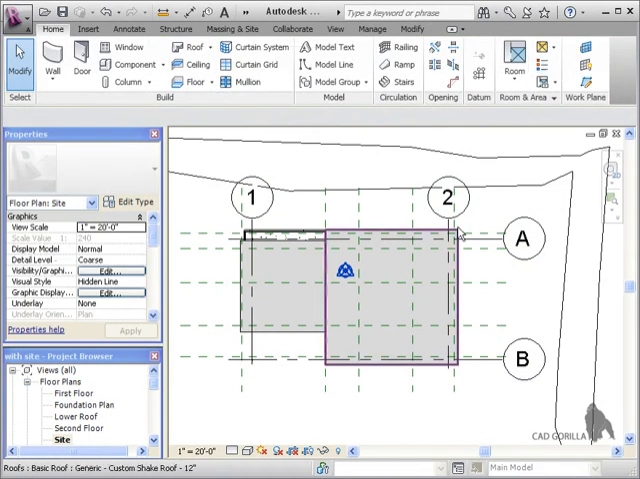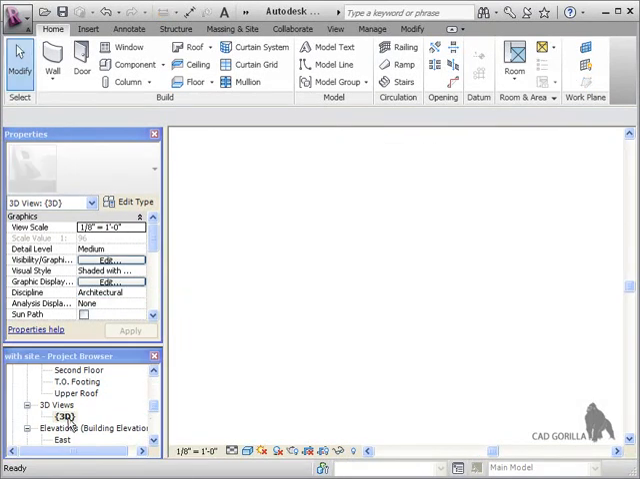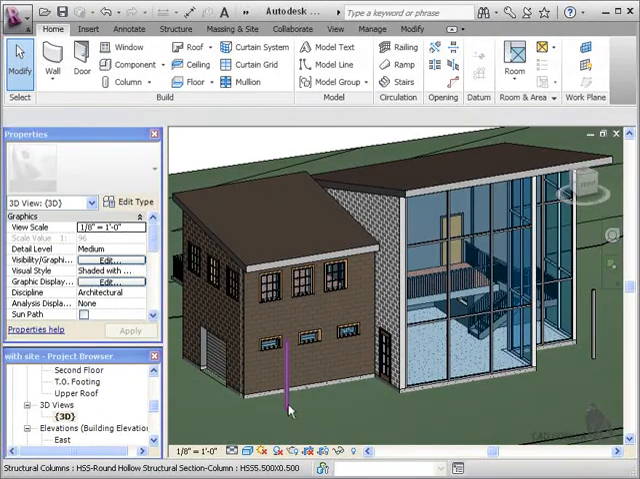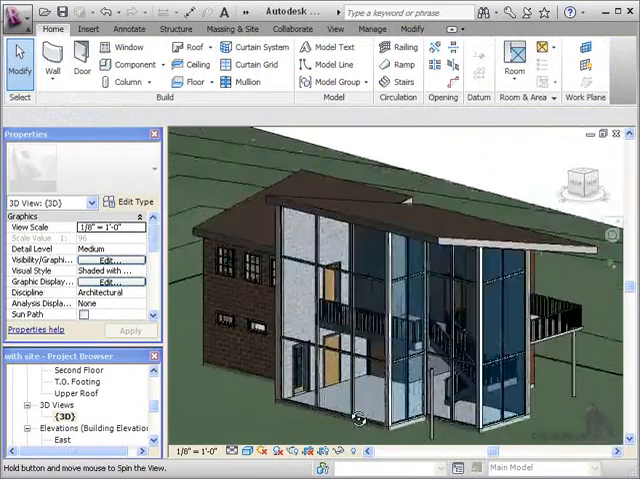Let's switch to the 3D view and see how everything looks. And you can see the columns here. Let me go ahead and delete this one really quickly because we actually only need 3. Just click the column to select it and press Delete. Now let's attach the rest of the columns.